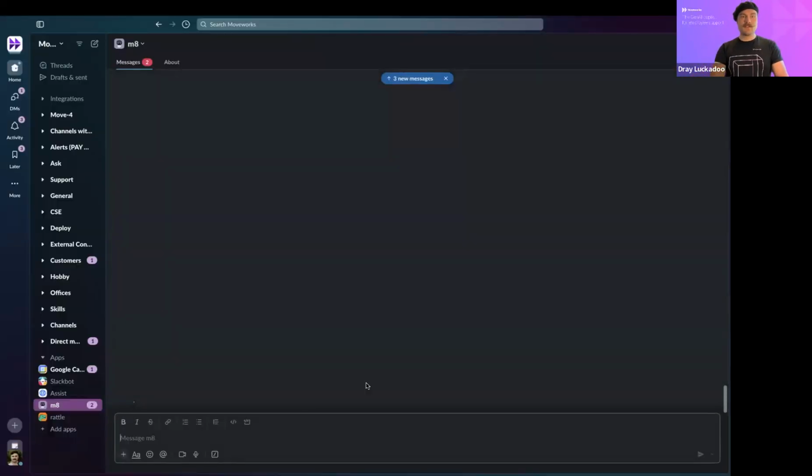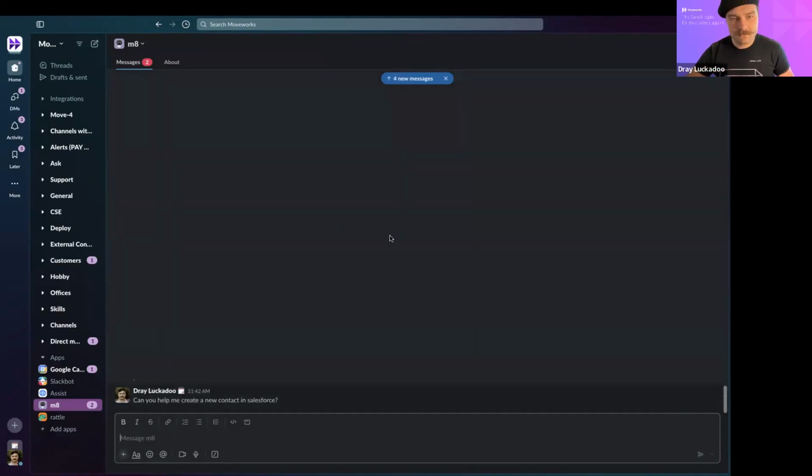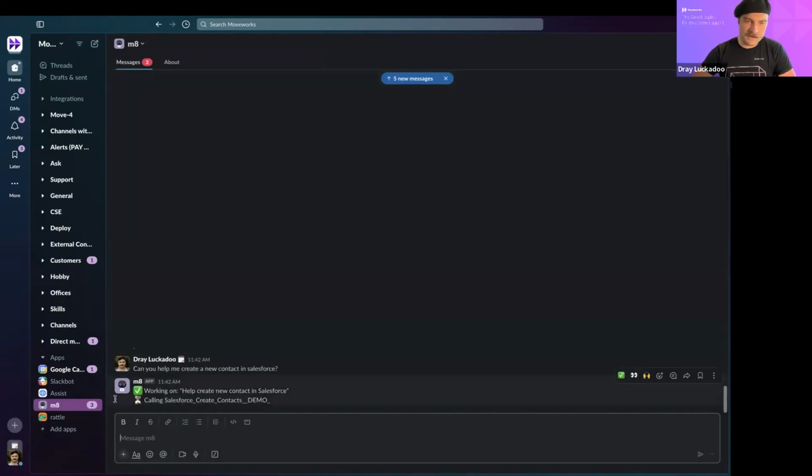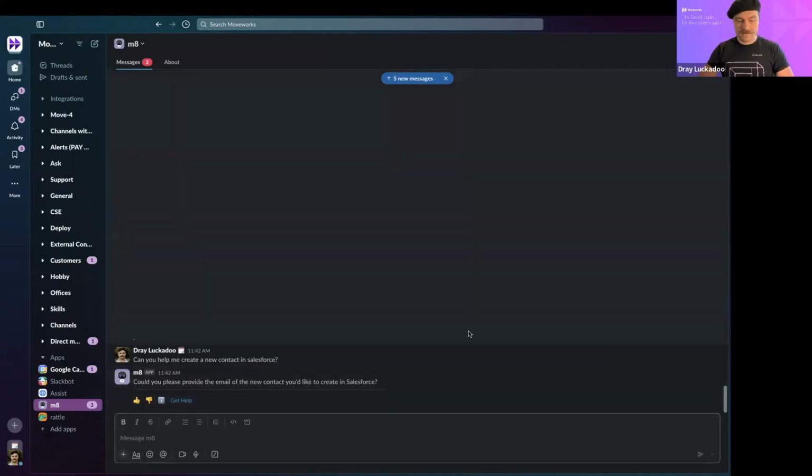Okay, so we can come to the bot and say something along the lines of, can you help me create a new contact in Salesforce? Got it. So it's going to go ahead and trigger our use case. It's going to understand what we're asking, and you can see it's already triggering our use case. So can you help? Please provide the email of the new contact you'd like to create in Salesforce.